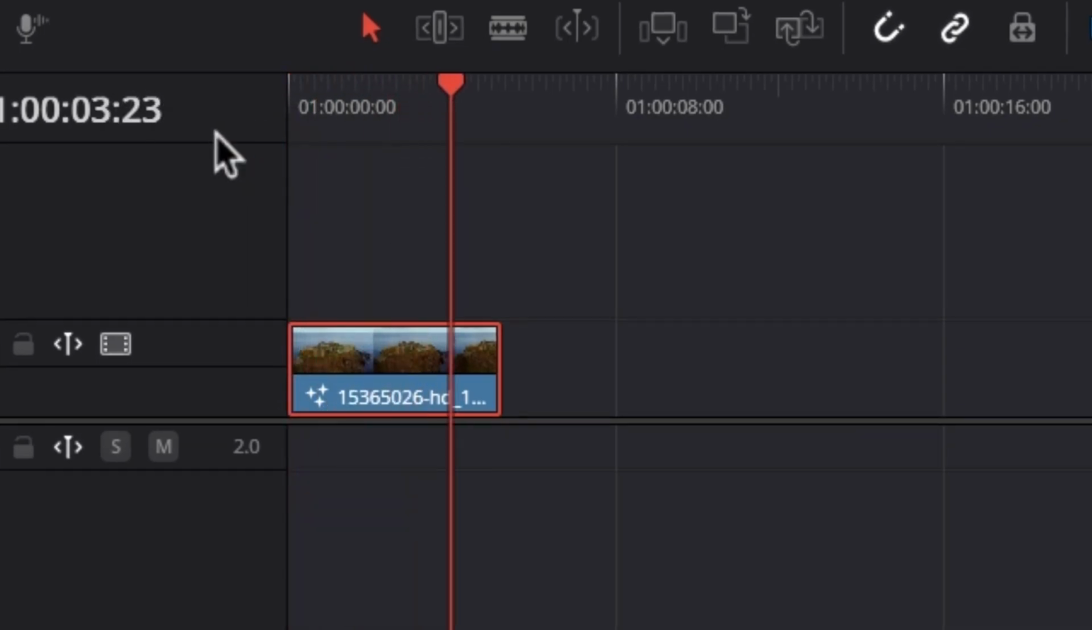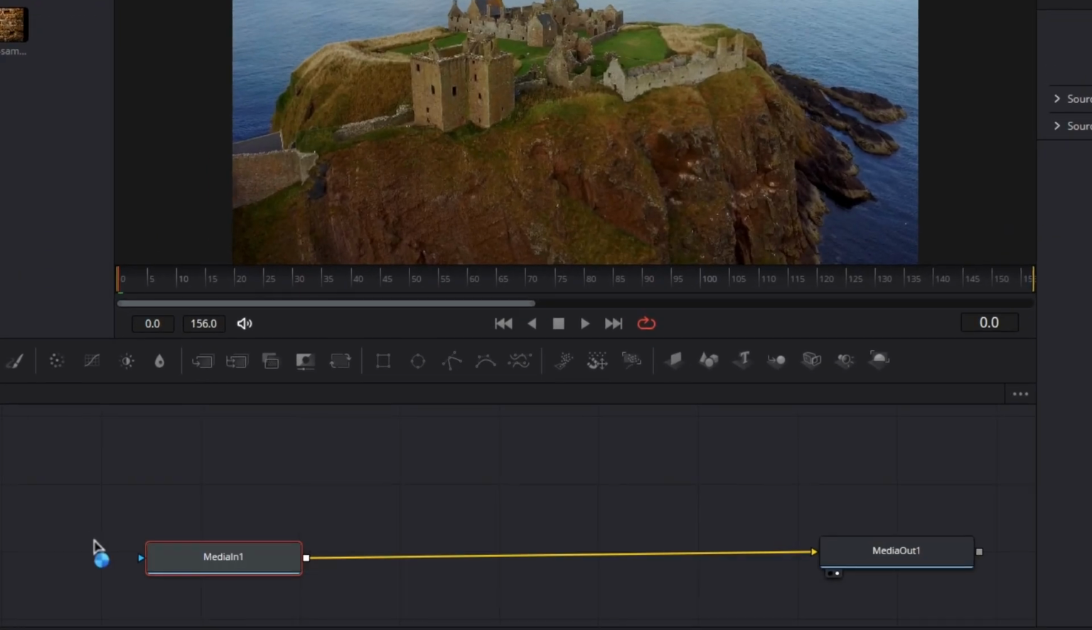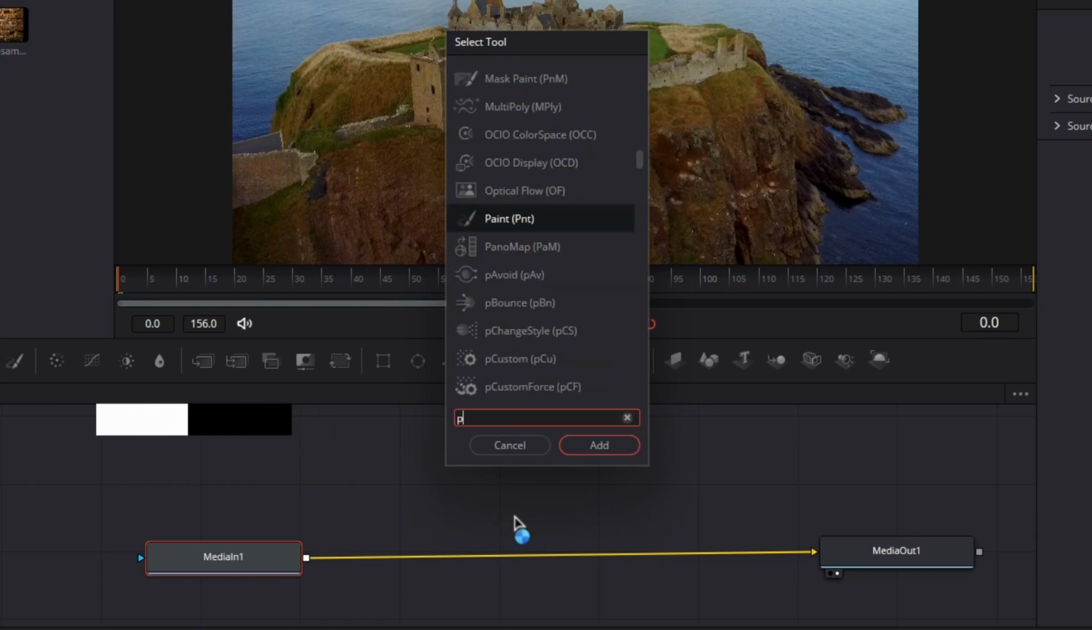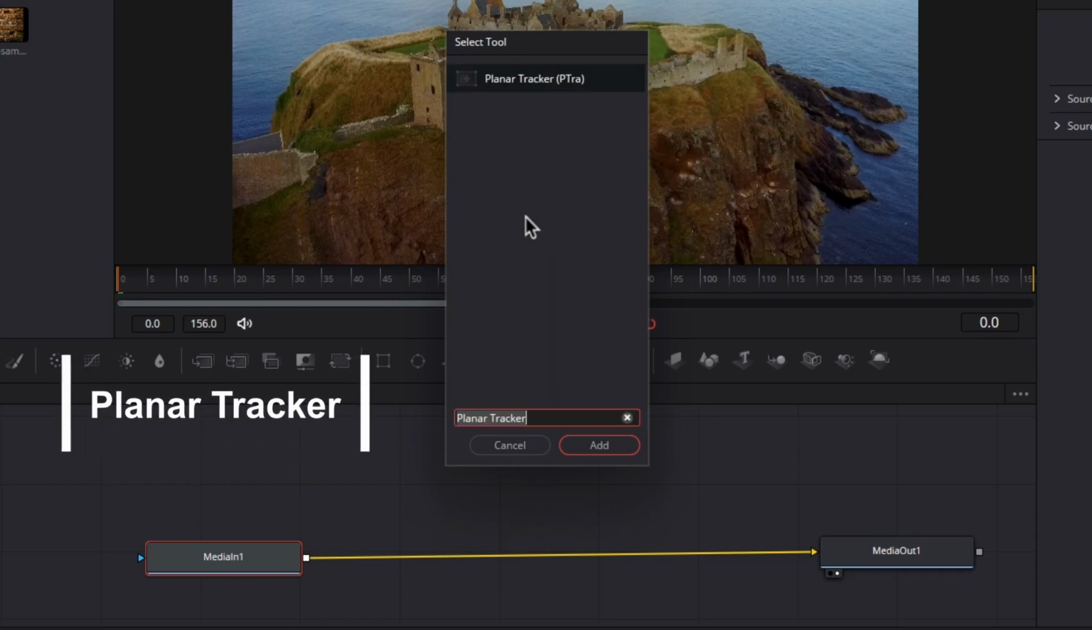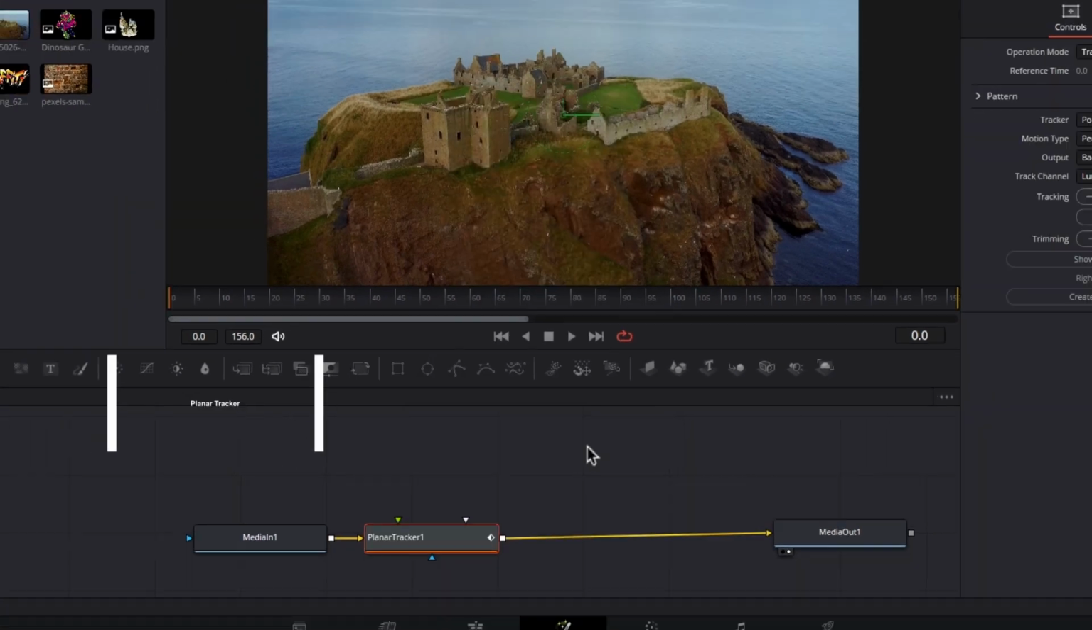First, bring the clip you want to work with into your timeline. Now switch to the Fusion page. Select the media in one node. Then press Shift plus space and search for Planar Tracker. Add the Planar Tracker node to your node graph.